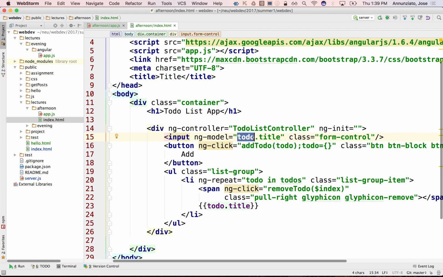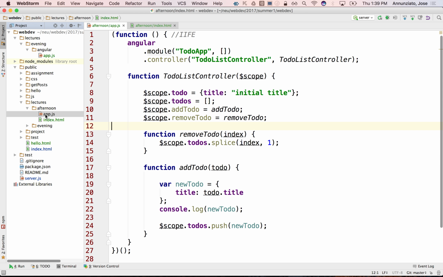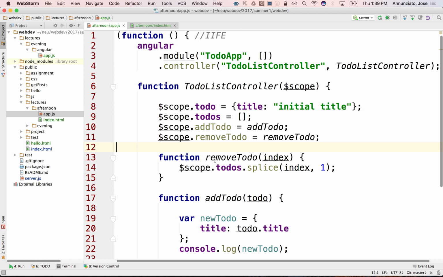Okay. Also, this function is declared off of the scope. So any function that we're referring to here refers to functions or variables or objects off of the scope. So the button here is invoking presumably an add-to-do function that is declared on the controller, and the controller we had declared here as the to-do list controller.